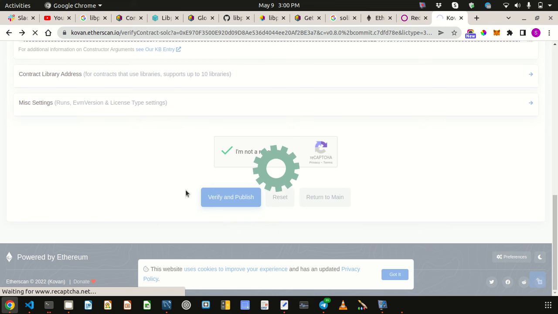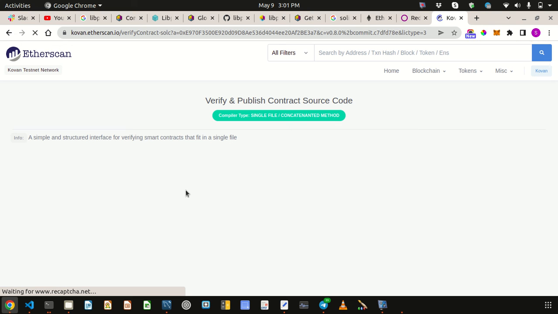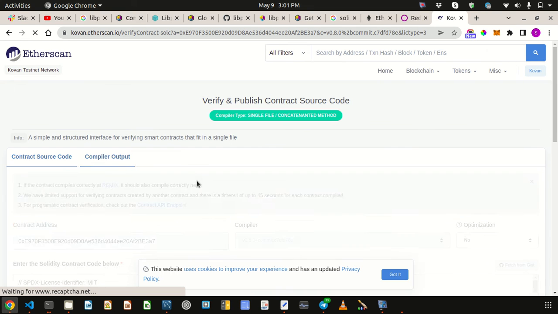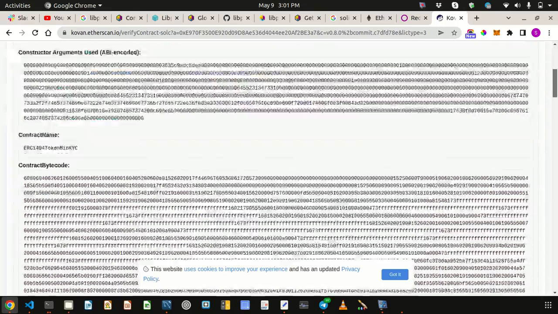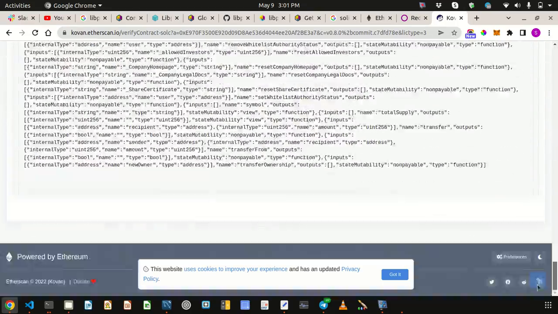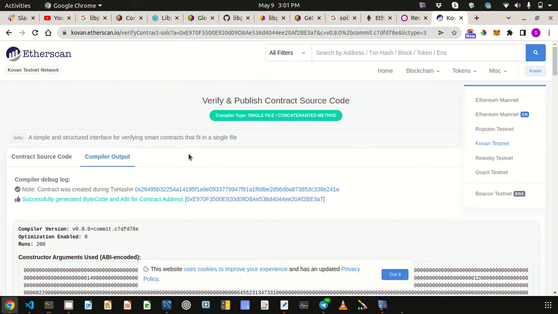So I'm showing you these errors so that you know some of the complaints that are commonly made by Etherscan.io while you are verifying your source code as a single file. So let's see what the results are, and now you can see that it successfully generated bytecode. And if I see that, all right, so that has set up the source code in Etherscan.io.